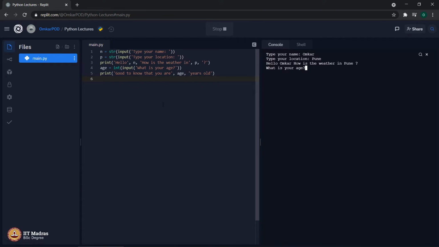What is your age? Let's say 30. Good to know that you are 30 years old. Which means the same program executes perfectly with the same messages even though the values are changed. Now that brings the next question.